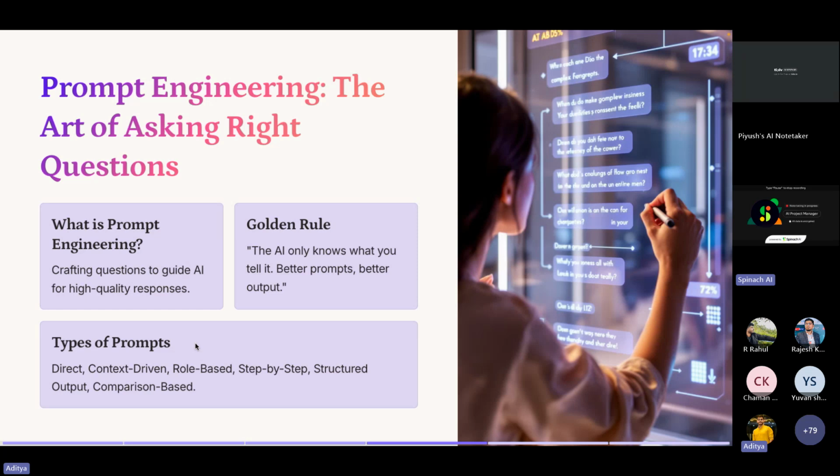They are direct prompt, context-driven prompt, role-based prompt, step-by-step prompt, structured prompt, and comparison prompt. In a direct prompt, you just put the direct request, like explain AI-powered fraud detection in banking. In a context-driven prompt, you give some context, like for a retail store owner, explain how AI predicts sales trends. So it will analyze your whole prompt and give you the output in the context of the retail store owner.